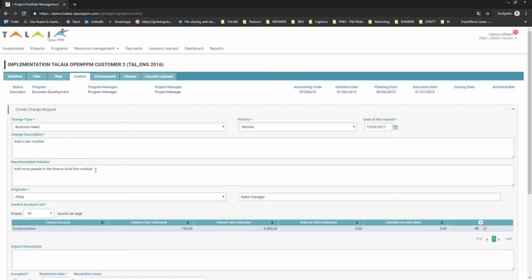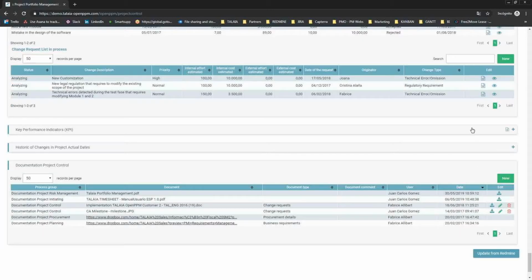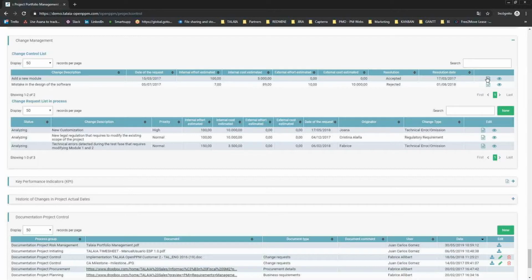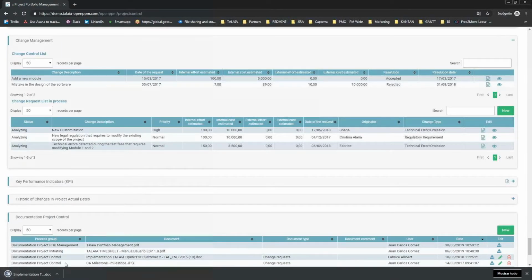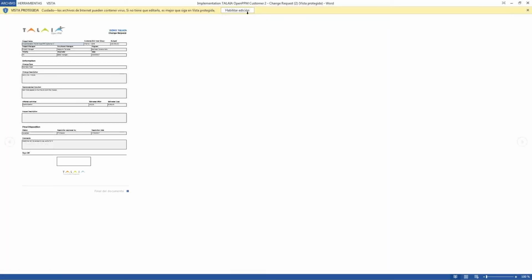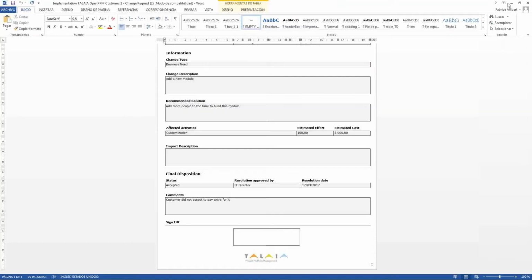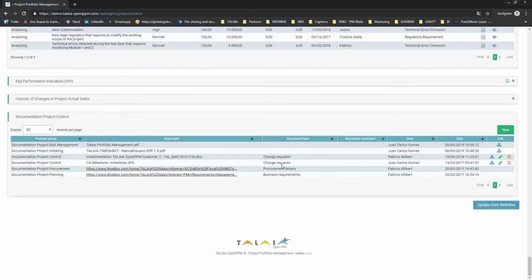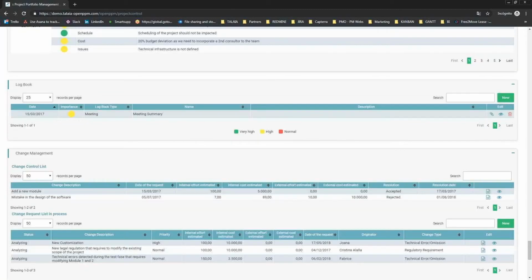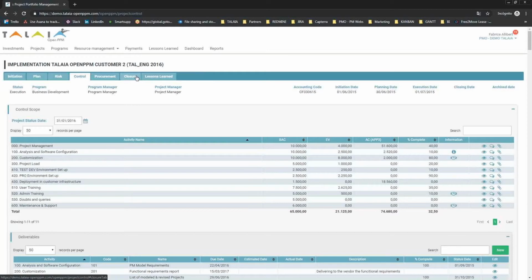Change type, description, solution, who is requiring this change, what impact it has on my project, and finally, do I say yes or no to that change? If I need further validation, then I can generate documentation about that change, and maybe I need someone to sign off on that specific change. So I can get that document and a sign off and keep it in my project, in the documents here.